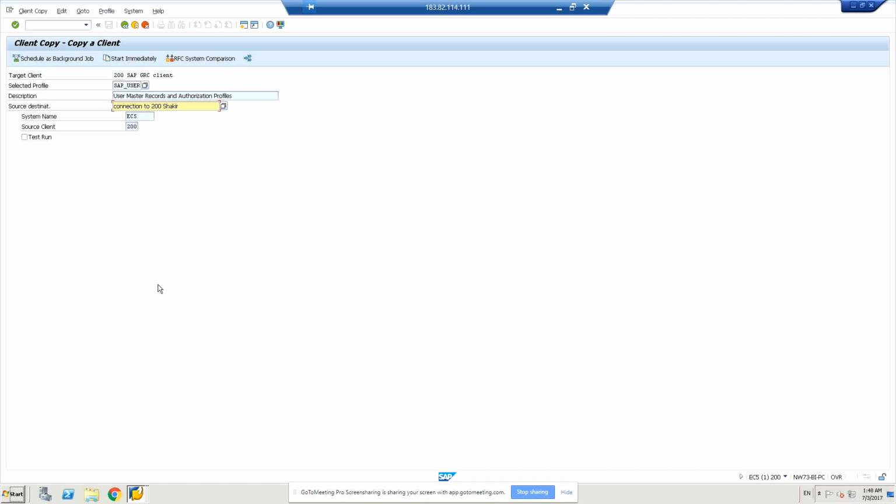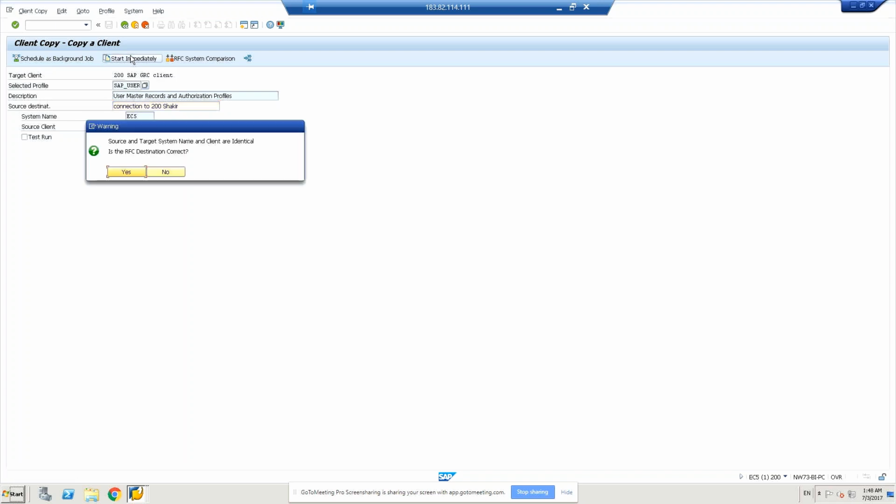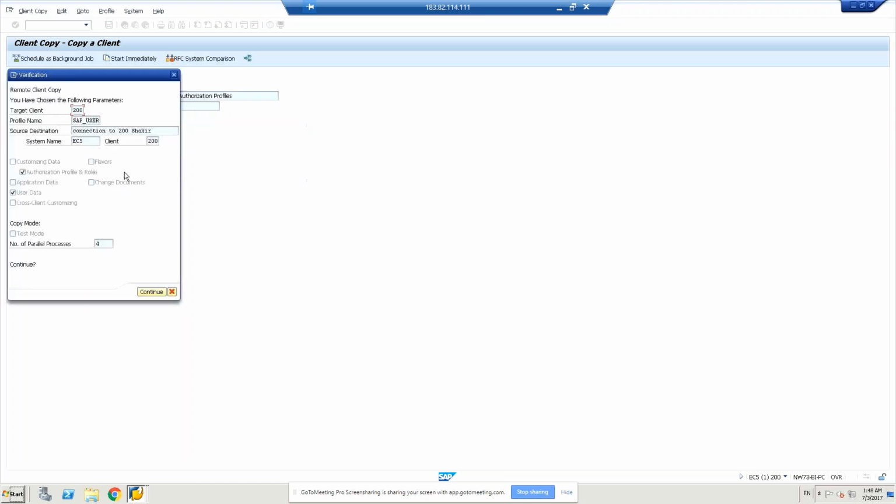So where we check whether the client copy is done successfully or not? You want to go for transaction code SCC3. Actually, the system is asking, wait, you did a wrong process. Source and target are both the same, so why did you go for client copy? See that verification. So you have a target system. And what data do you copy? User data, that is also only for authorization purposes. While continuing, automatically the process will start. Nothing is affected because you have to copy 200 to 200 only.